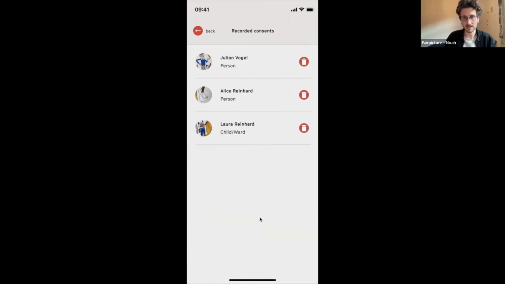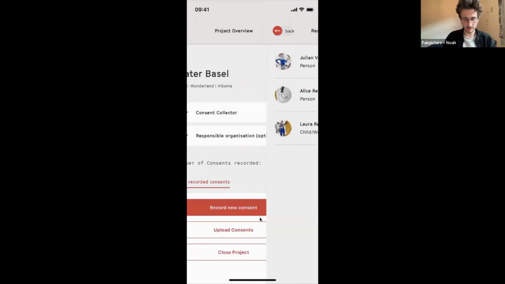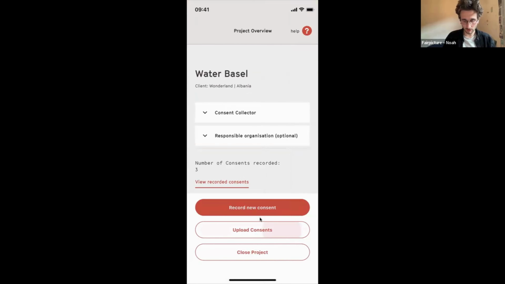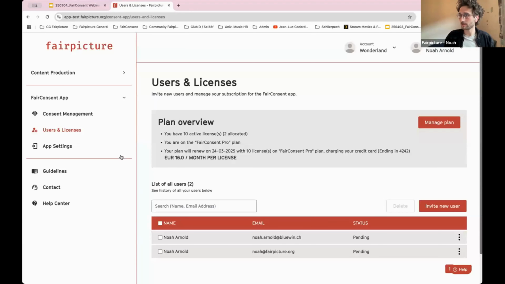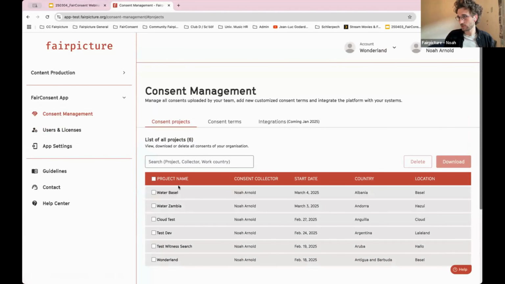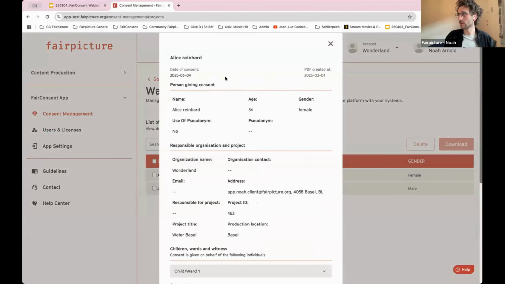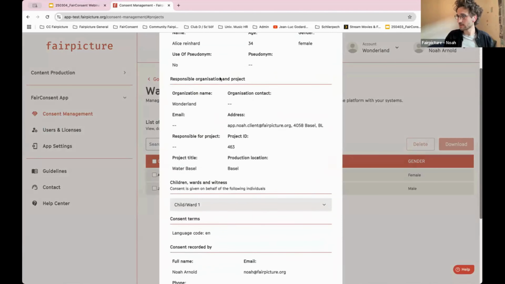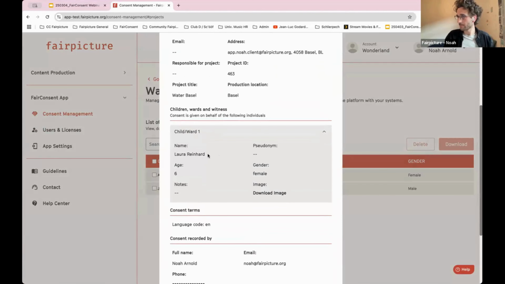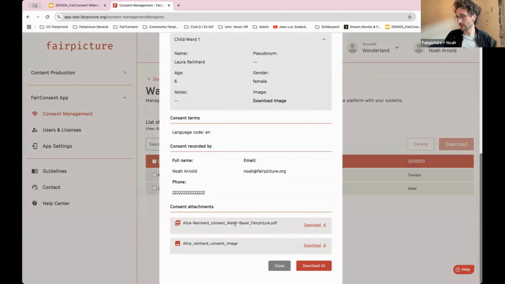If you click on Recorded Consents, you see all these consents gathered in one place. And if you're finished with consent gathering, you can just upload the consents. And I will show you now where these end up. So I will move back to the platform. And now you see already here the project that I just created, Water Basel. If you click on it, you see all the consents that have been gathered. For example, Alice Reinhardt, you see all the consent data that has been added to this consent. You see the child, you see Laura here, and you see all the relevant consent attachments here. You will see in the PDF a photo, both of the photos and the signature.